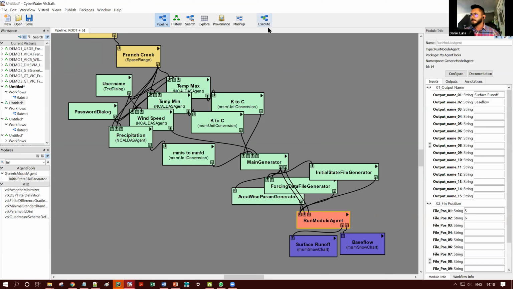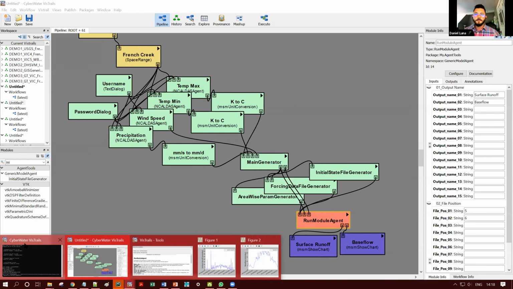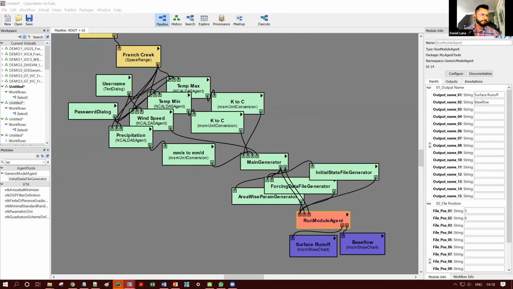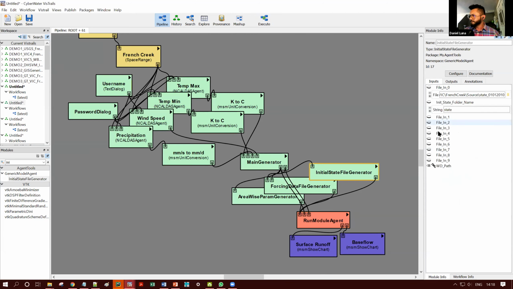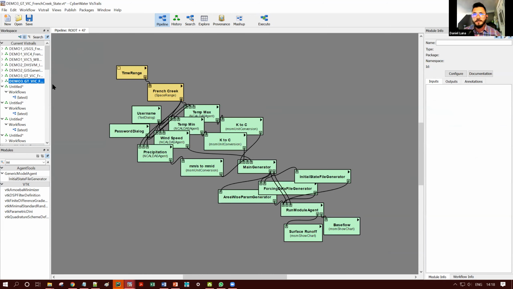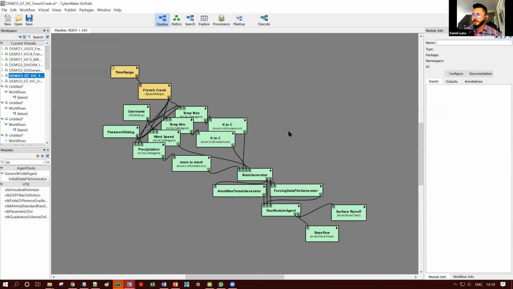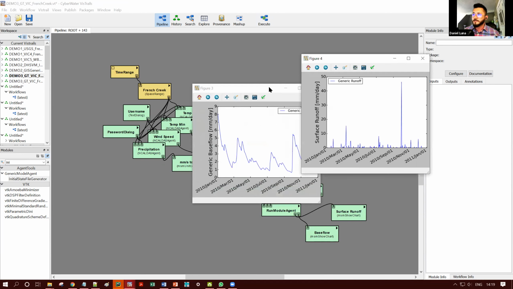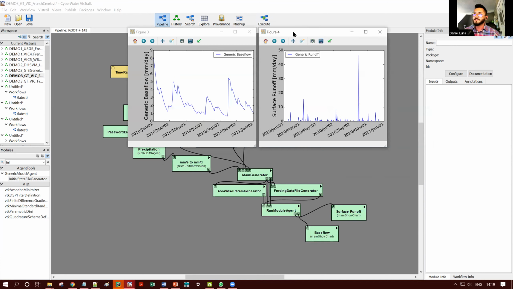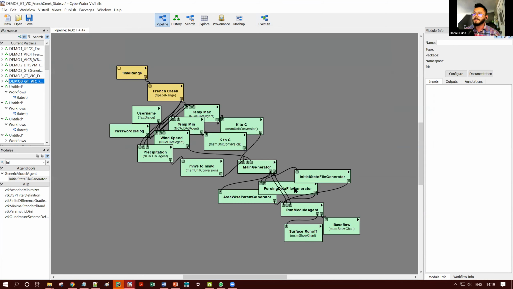Okay, I have them previously executed here. Maybe we can do that. So this is the example without the initial state file, and these are the results we obtain for the execution of the VIC.